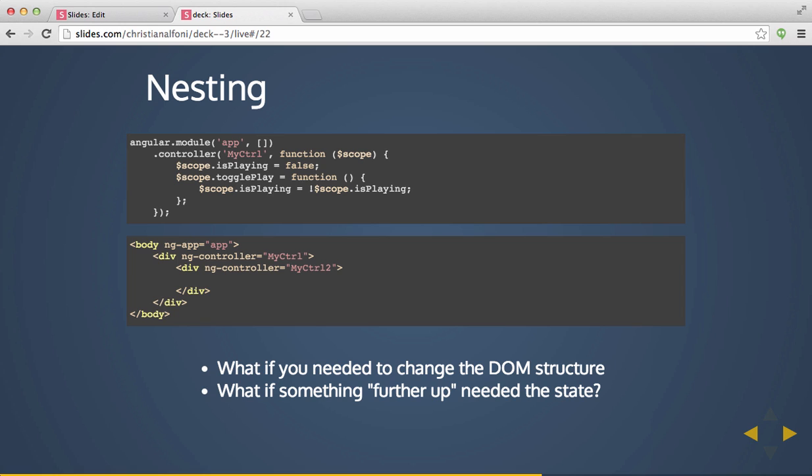The problem here is that what if you needed to change the DOM structure? What if you put a new button inside a nested controller and you wanted to just move that button somewhere else in your DOM structure? You couldn't do that because it's connected to your controller and you have created this dependency. So that is not a good idea at all, really. And you still would not be able to reach this state from controllers outside this my controller here. So that's not a good idea either.